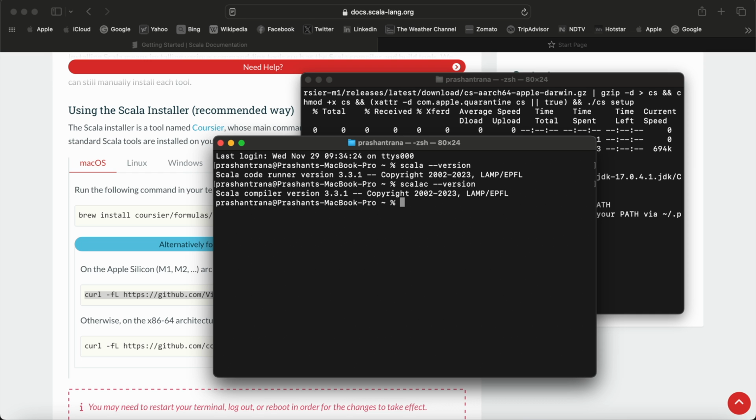So in this way we can install Scala on our macOS. In the next video I'll be showing you guys how we can run our first Scala program on macOS, like we can do on Eclipse also, on IntelliJ also, by installing few plugins, and we can use Scala on our macOS.